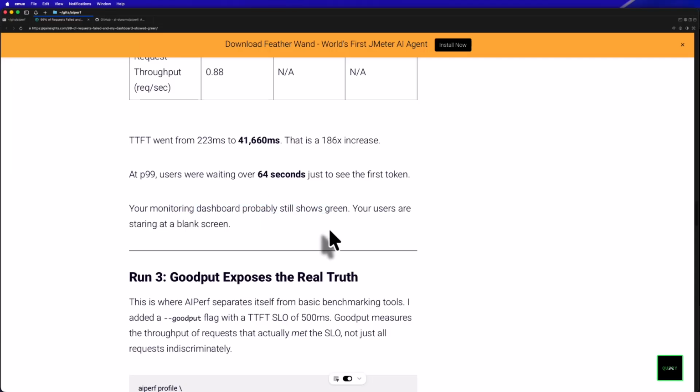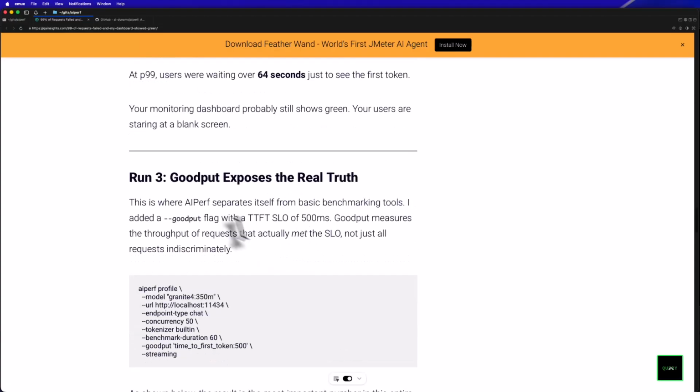So basically the user will be just waiting for the first token, or the subsequent tokens. They will be stuck. Now the next run, run 3, is a very important phase. Here we are introducing a new term, which most of us would not have heard about. Everyone knows the term throughput, but what is Goodput? Goodput is a flag in AIPerf.